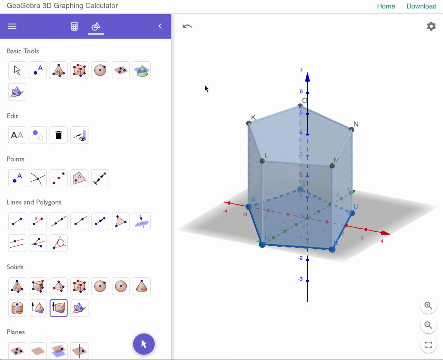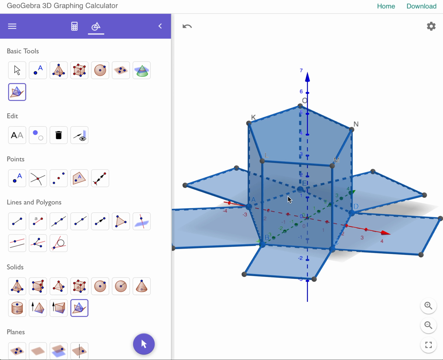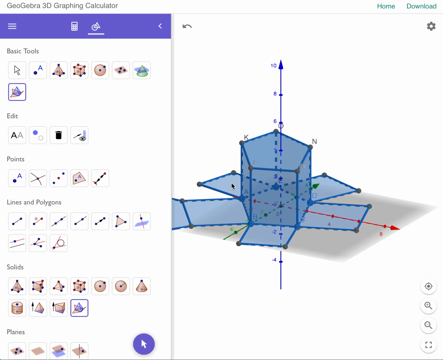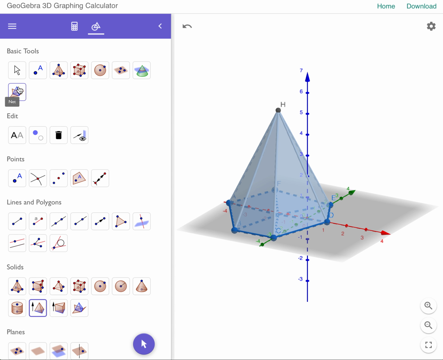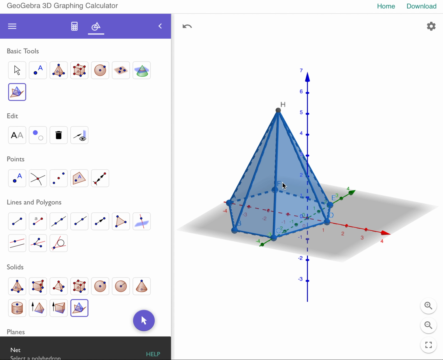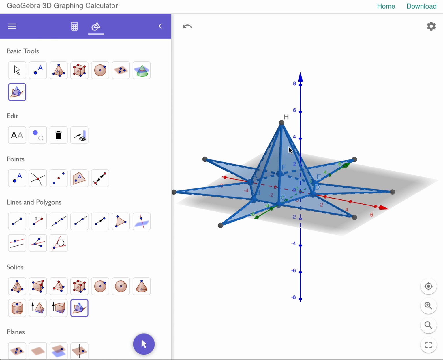Let's do that again with this one. There you go. Now where did the other part of that go? Right here. So this is the base and this is the base. They are the same shape. And the lateral sides are rectangles. And for this one, it should fold out into triangles, like so. And there should be 6 of them.